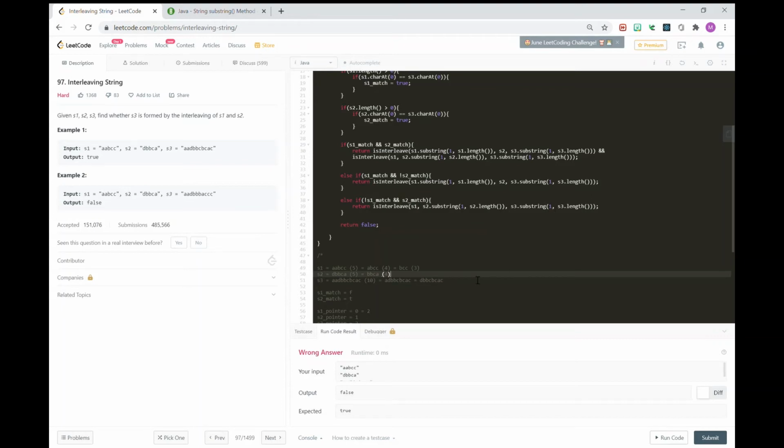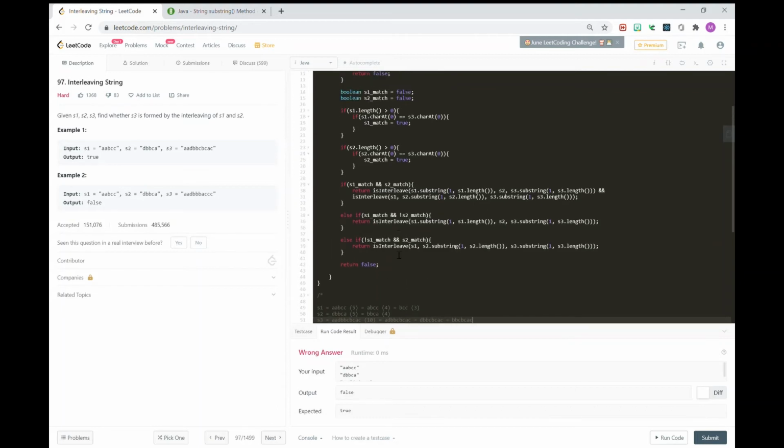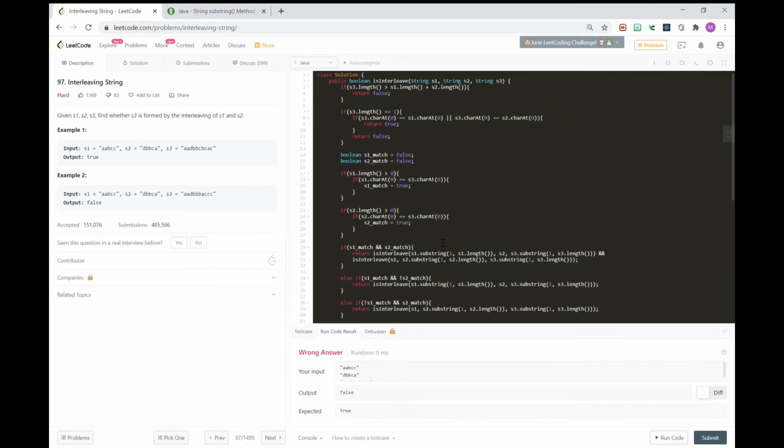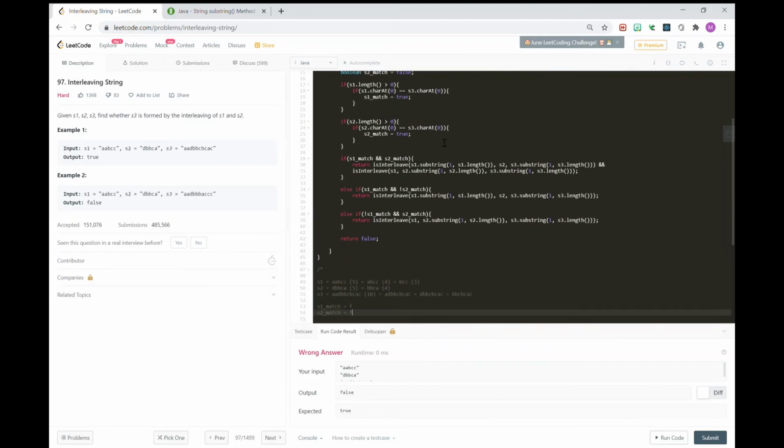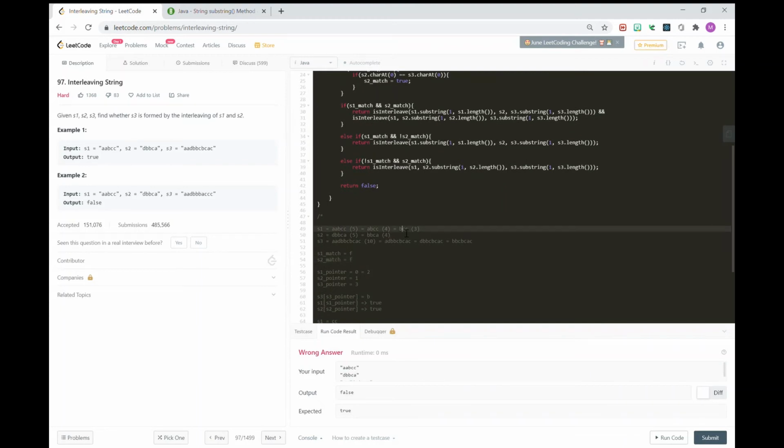And it takes a new string here, so it's DBCBCAC. Okay, so we've got 7, that's all good. We have false and false again here. Then we check the 0th with this, it matches. We check the 0th with this, it matches.